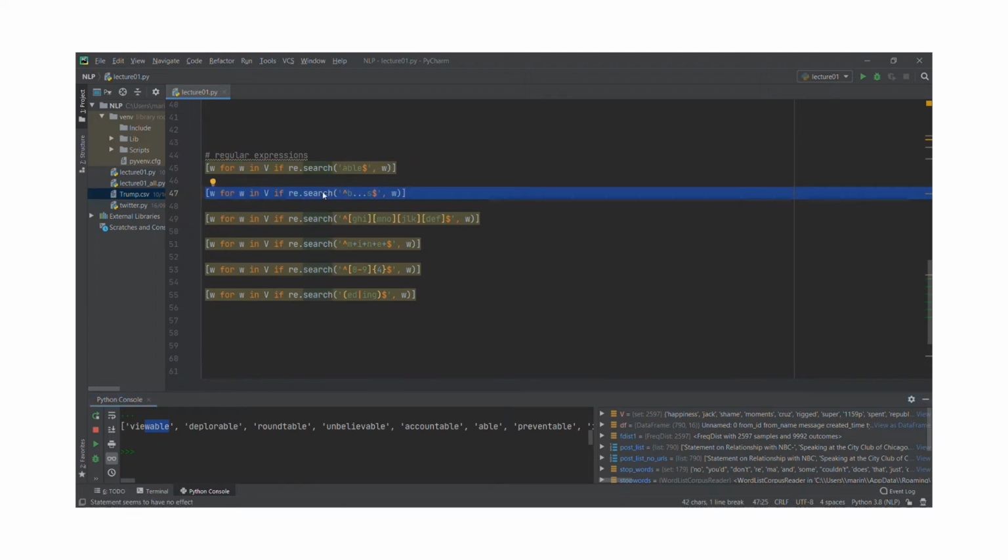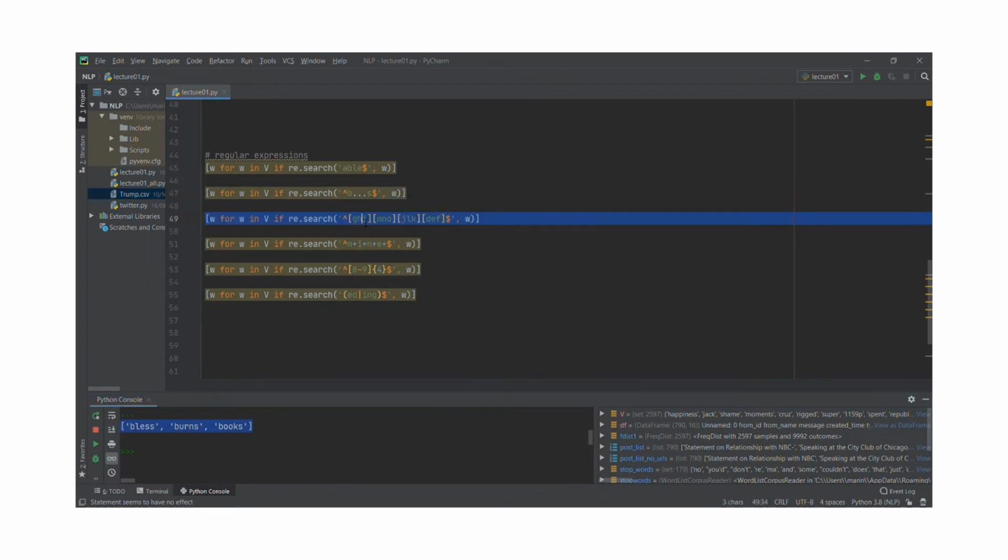Another example of a regular expression is that we're interested in words that begin with the letter b and end with the letter s, and in between there are 3 dots, which is a wildcard symbol, so this will match any 3 characters in between these 2 letters. So if we run it, we get these 3 words.